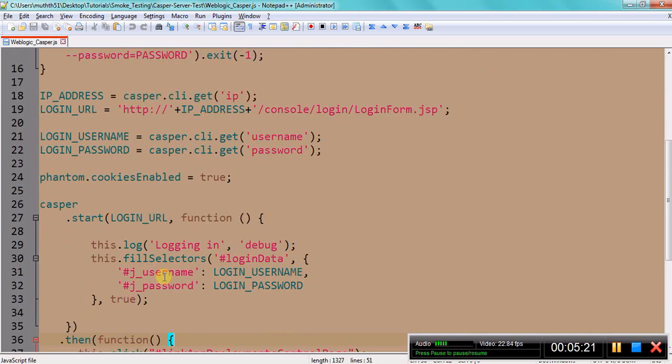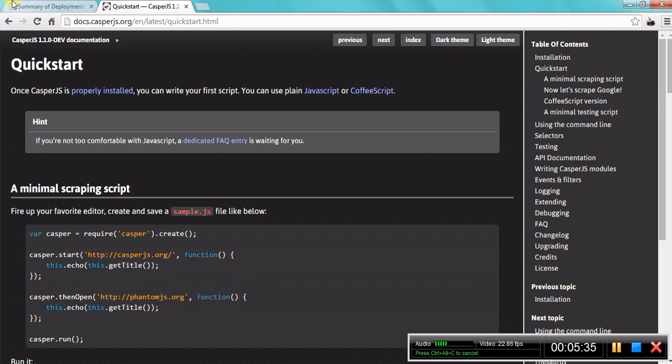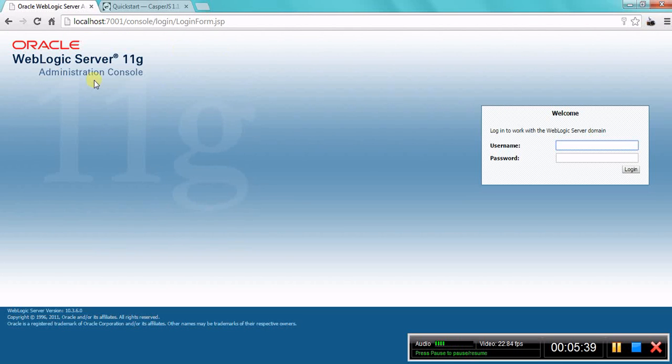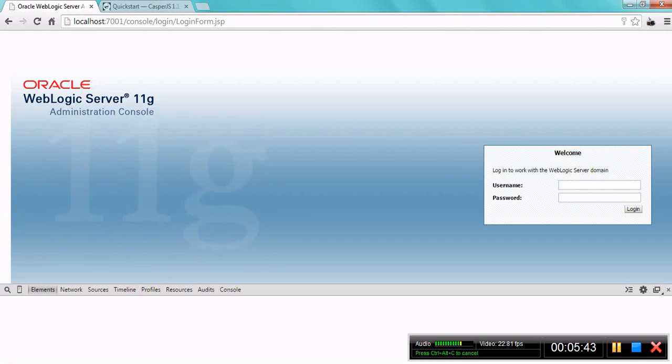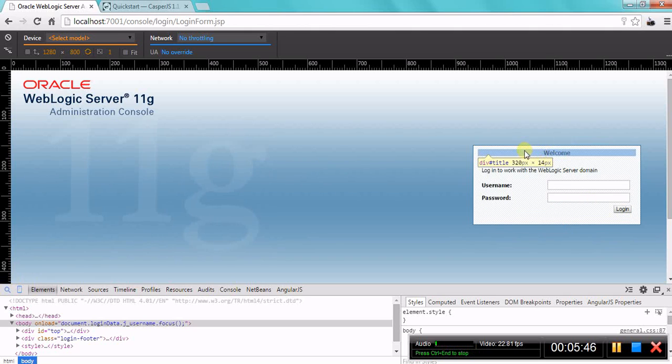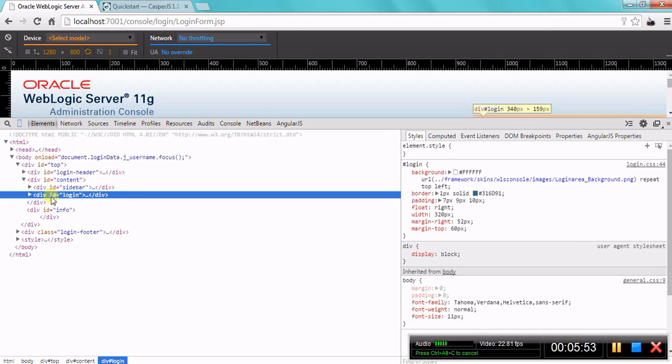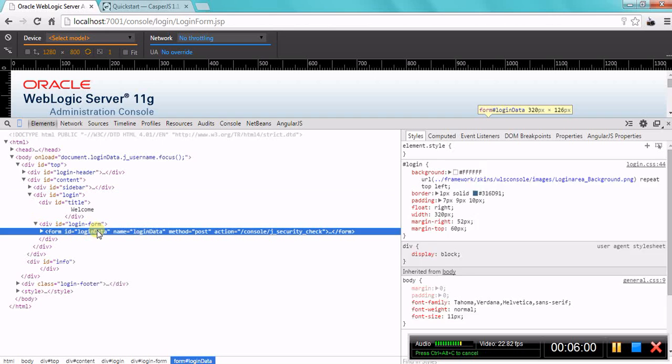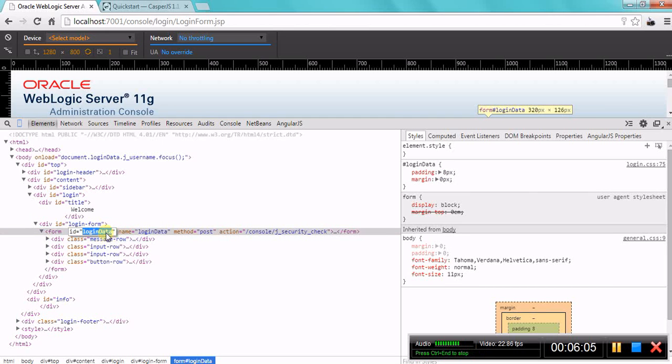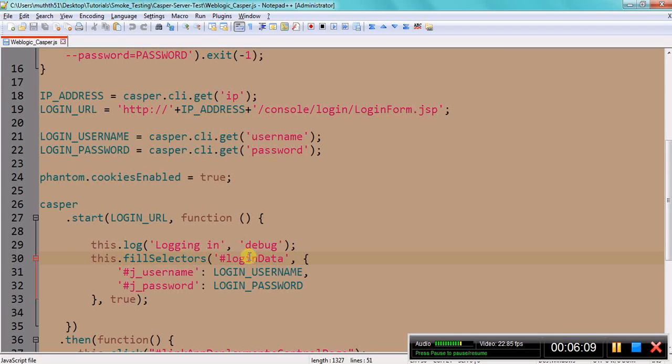After that, there is an element called fillSelectors in CasperJS, using which you need to apply the parameters. Okay, the thing is, first just log out. I'm just opening the developer console to show you the ID of it. I'm just going to maximize it. So first here you get the login form ID. So this login data is the form ID. So I'm just going to apply that login data as the form ID over here.